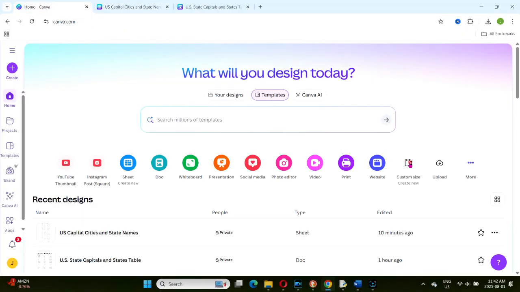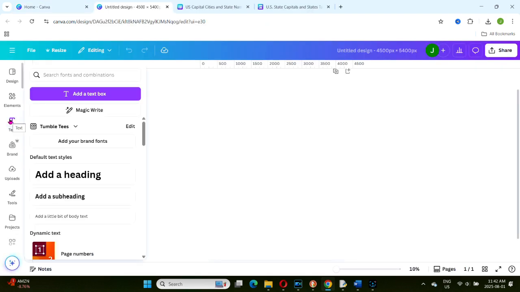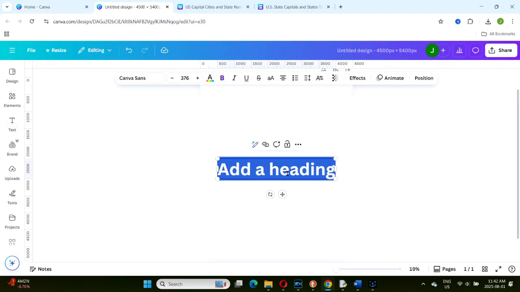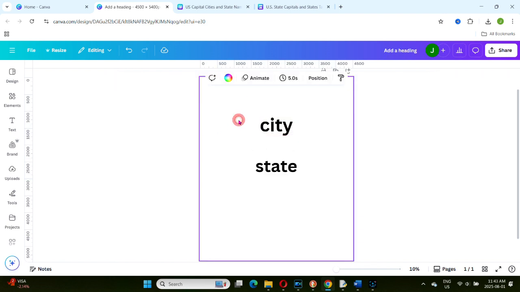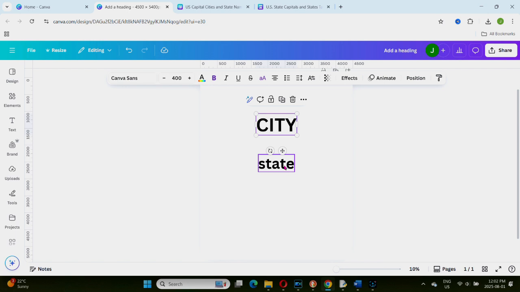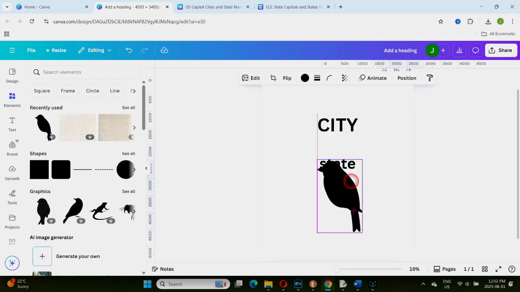The standard print-on-demand image size is 4500 by 5400 pixels at 300 dpi, or dots per inch. Open a new 45 by 54 design. Add 2 text boxes, one for the city name and one for the state name. Set your font, size, and effects, like curve or shadow, however you want. If you're adding an image like a graphic or icon, drag it in now and resize it. Remember, this image will show up on every one of your designs.